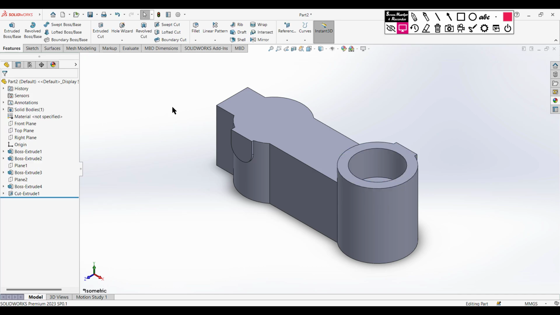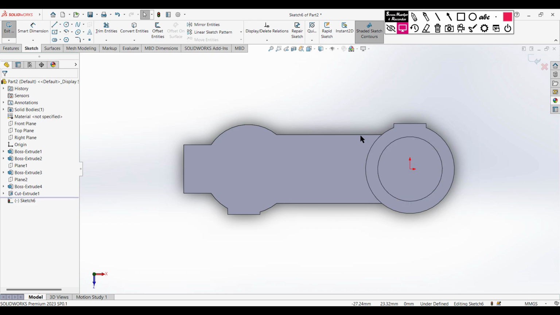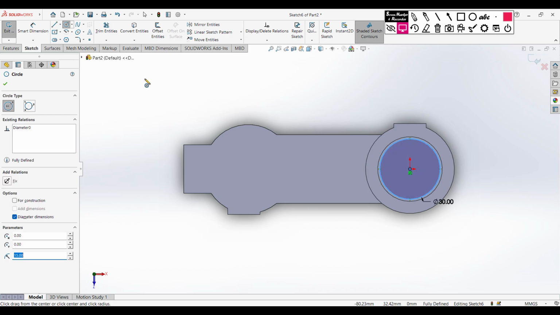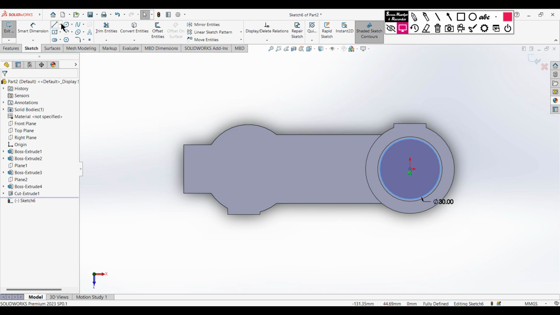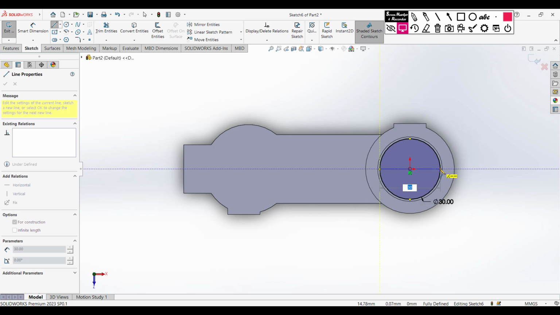Then again select this inner portion. Now right click on it. Now sketch. Now select another circle tool and draw a circle of 30 diameter. Okay, as it is going to be almost a semicircle, not a semicircle. So we are drawing a center line along the center point of the circle.